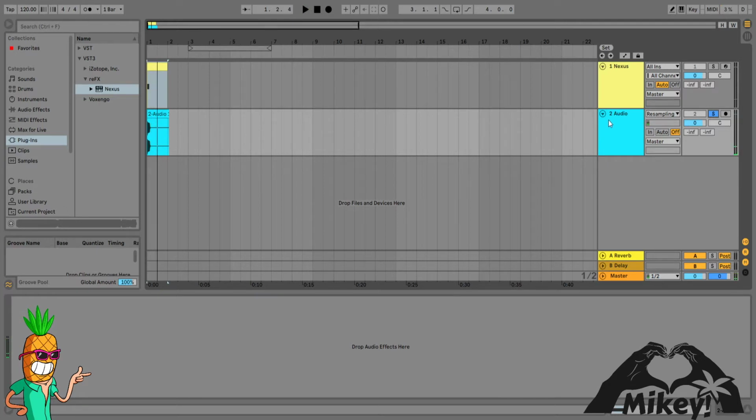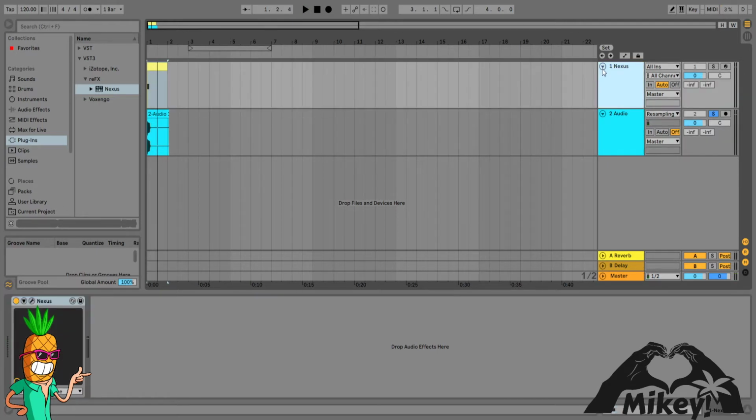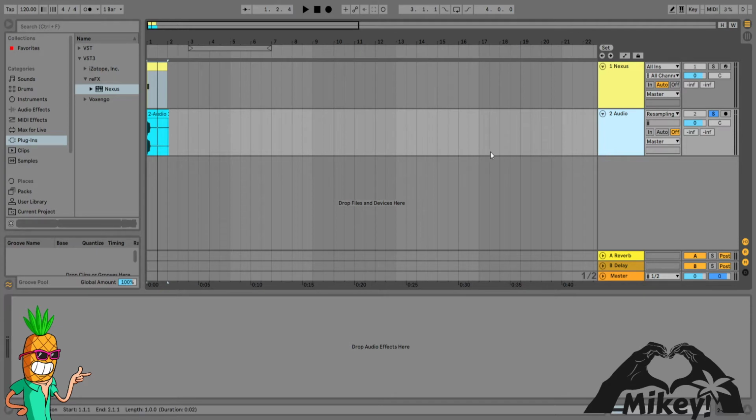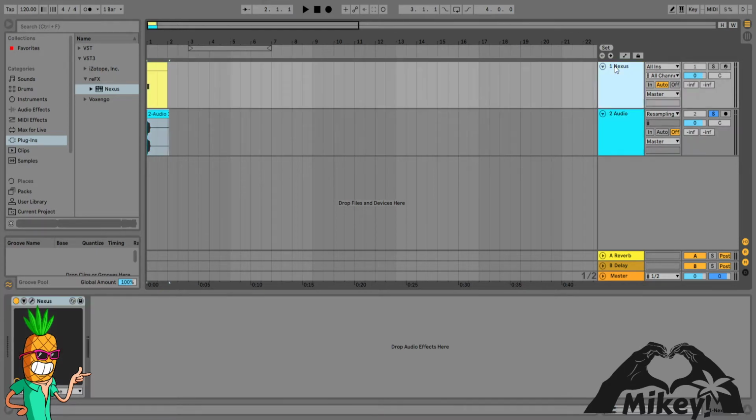The difference is the first one, track 1 here, Nexus, is a lot more CPU taxing than the audio recording of it. The reason being is because this is just an audio recording. Number one has this actual instance, this soft synth known as Nexus, on the track. And as a result, more CPU is used.